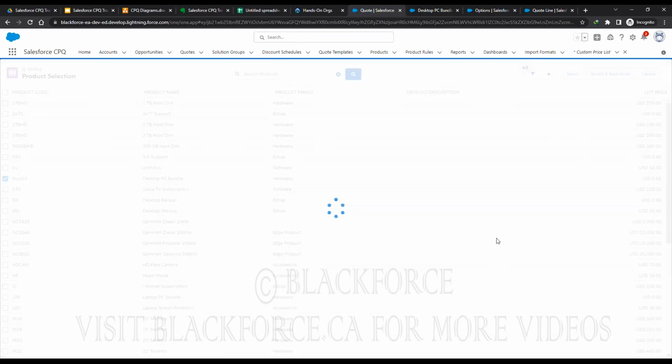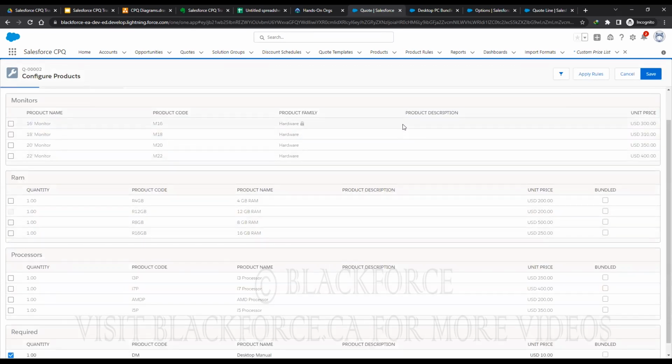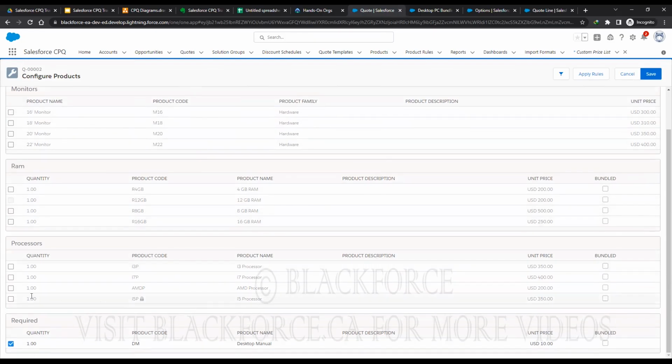If I do select, where is it? What was the requirement again? We want to exclude 8 gig RAM from i5 processor. So that means, did you guys see that? Whenever we select i5 processor, we cannot select 8 gig RAM. I don't know if you guys see that, right? But I'm going to do that again, okay?